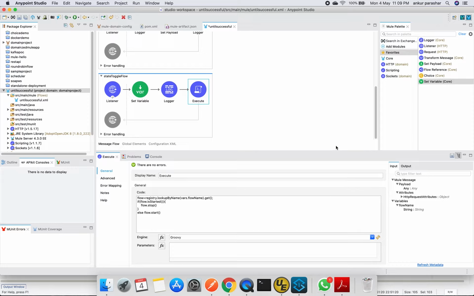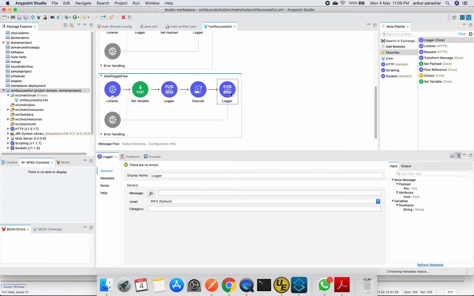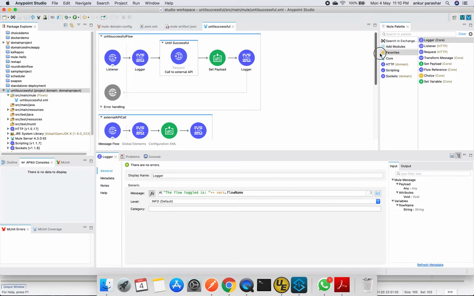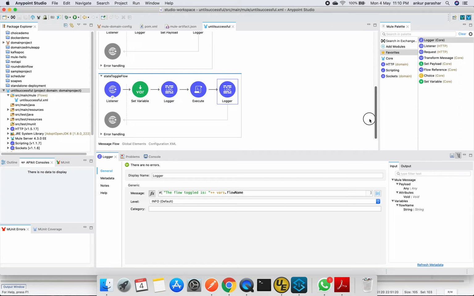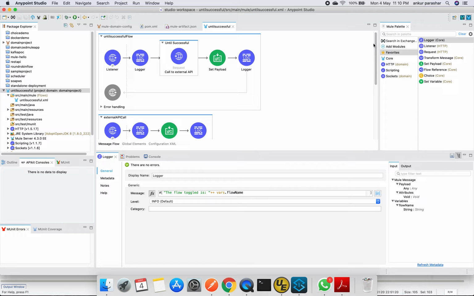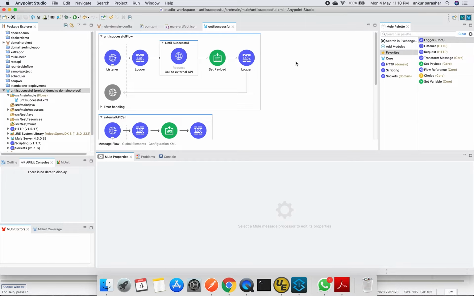That should be fine. I will put a logger at the very end of it with an appropriate message: the flow toggled is, vars dot flow name. So I think that should be okay for now. To check the connectivity, I will right click and run the project.